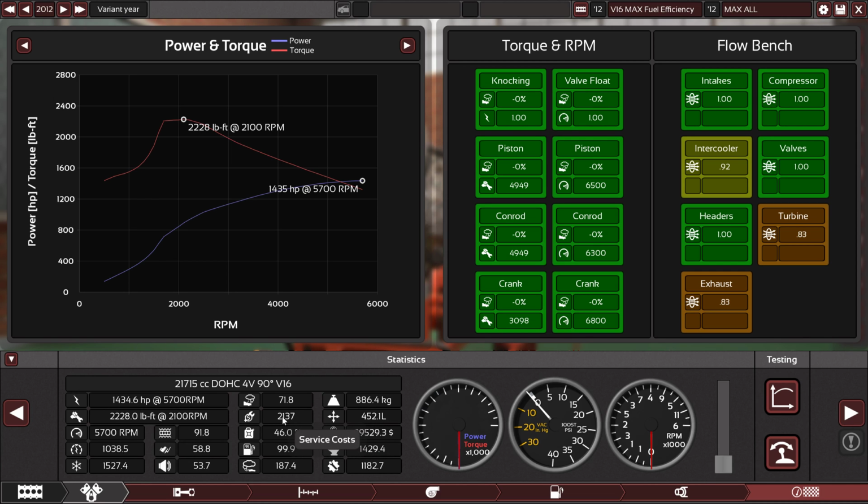Yes, don't look at the cost or the engineering time. Look at the engineering time, 1182.7 years and years and years of engineering. Just don't look here, because this is like the most efficient engine in automation, I think. Not the most efficient engine in automation. This is the most efficient V16 engine in automation.